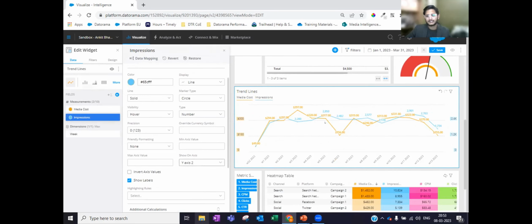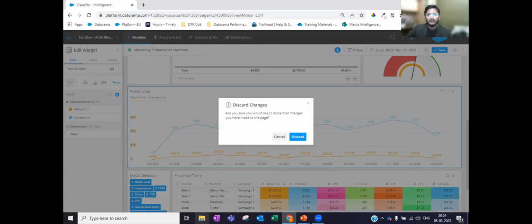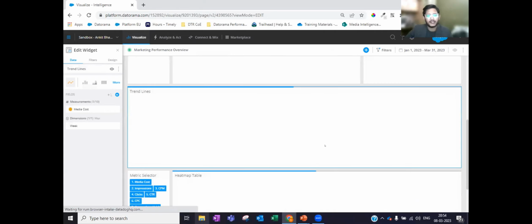This will be on y-axis 2, as you can see right here. Just set it back to the same axis, and everything readjusts to what you want to see, right? Now I can move on.